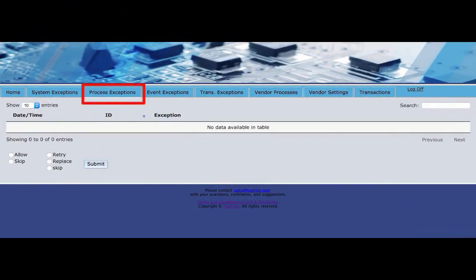Any problems with a file being processed before the events are validated are reported in the Process Exceptions tab. The user can view any exceptions and then take action on them here. For duplicate or out-of-sequence files, the options are to allow or skip. For failed transactions, the options are to retry, replace, or skip.